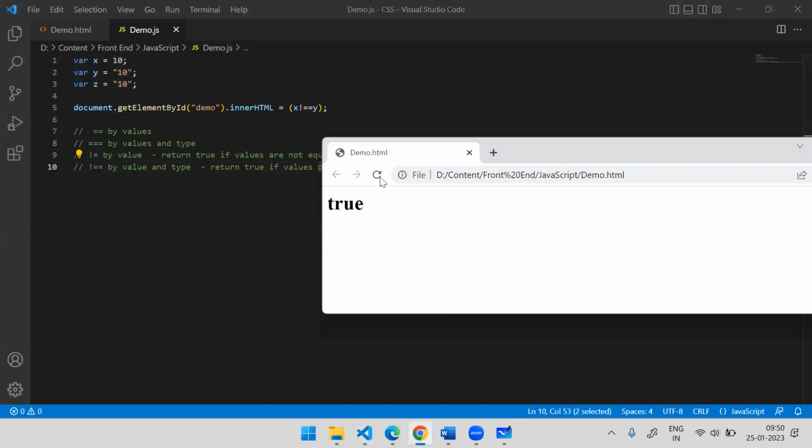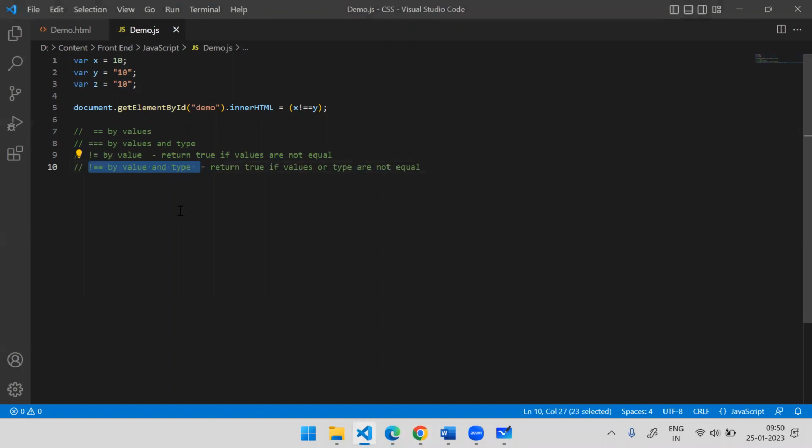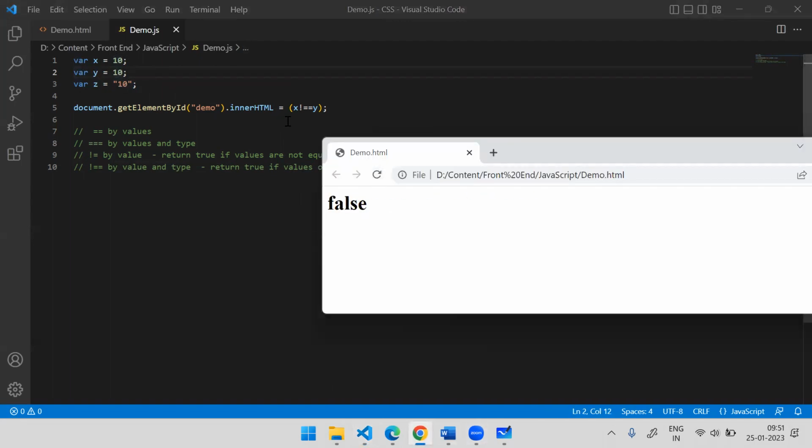Not the same by value, it will compare both value and type. If both are not matching, then it will return false, otherwise, if values or type are not equal, if anything does not match, it will return true. If both the things match, it will return false. That's why here you can see that x and y both have the same value and both are of the same type, that's why it is returning false.